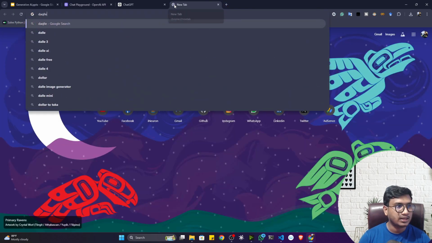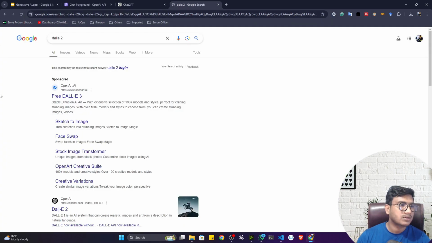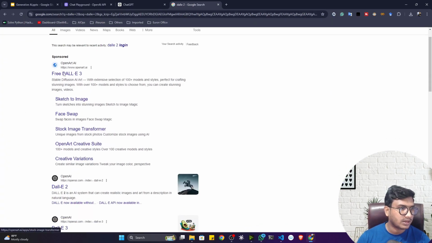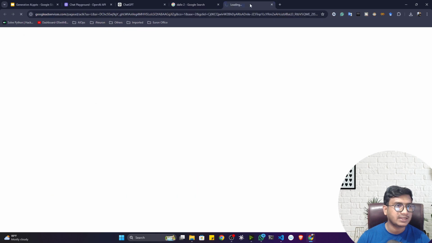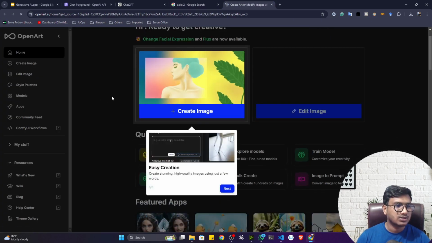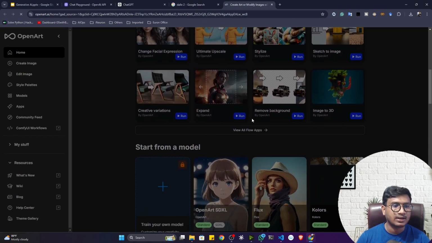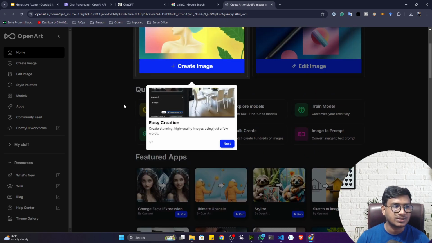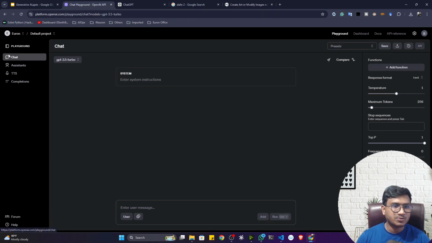Let me show you. So DALL-E 2, this is one of the models. I think recently they have also published DALL-E 3. Okay, DALL-E 3 is also there. So this is actually a text to image generation model. You can give different prompts, and based on that, it will generate an image, right? So guys, you can open this playground and test different models as per your requirement.